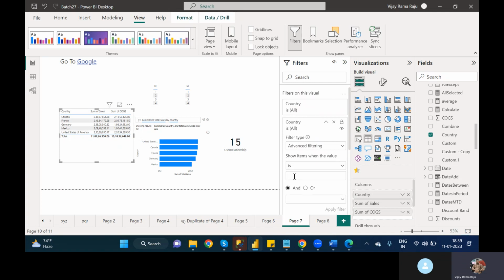After giving an operator, you have to give the value manually, here itself. Suppose, for example, I'm giving Canada. What is the meaning of this? In the country column, is equal to Canada, whatever value is there, only that will show. After giving the value manually here, see, nothing is applied to this filter for this particular visual.